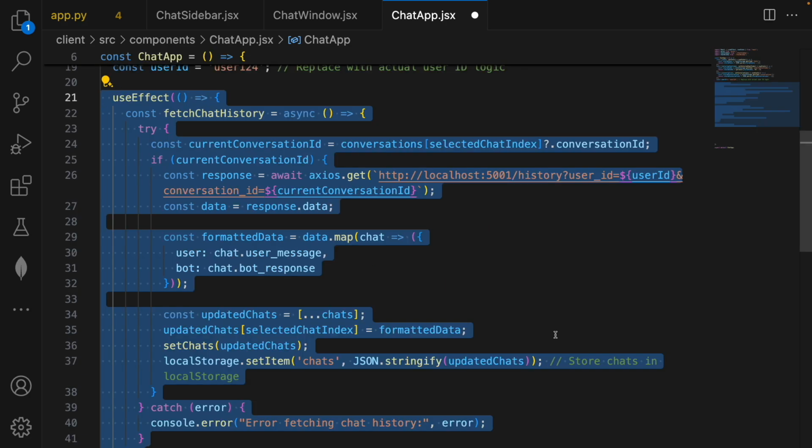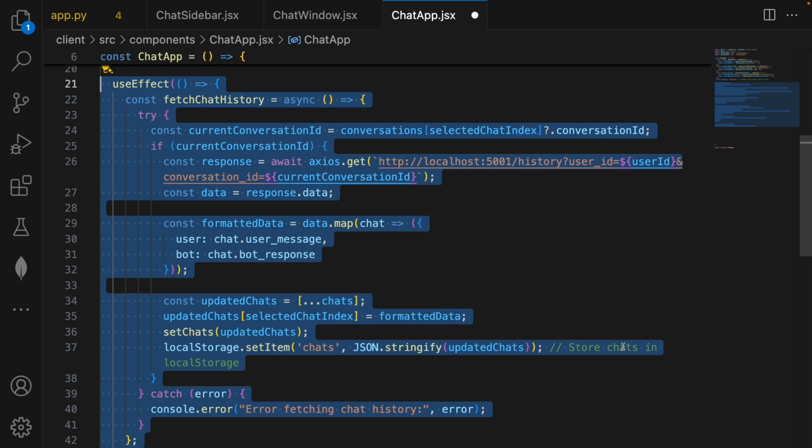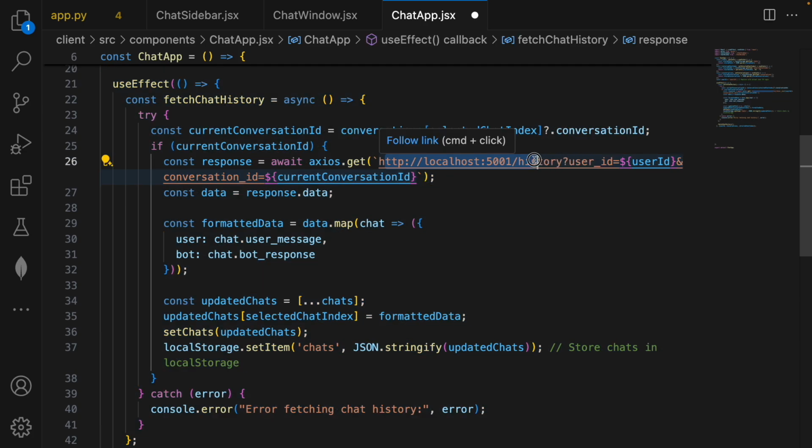And then when a conversation is selected, we are going to use the useEffect hook to fetch its history from our Flask API. Over here, we are going to make the API call to our endpoint, that is /history. And we are also passing the conversation ID to it and also the user ID.